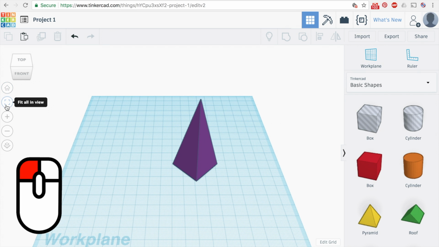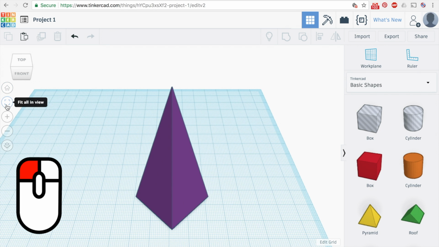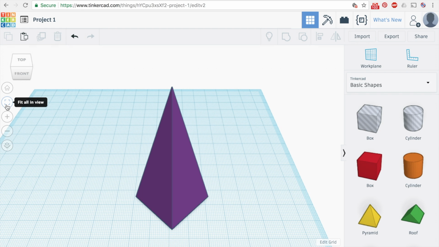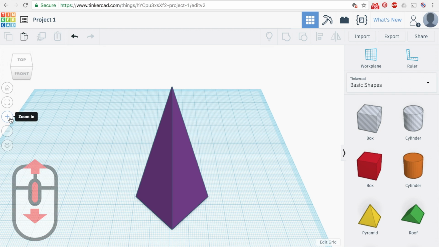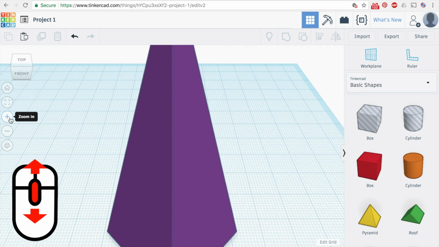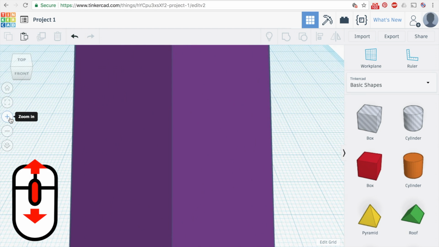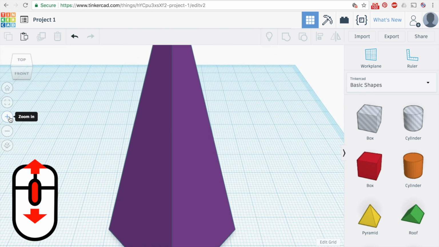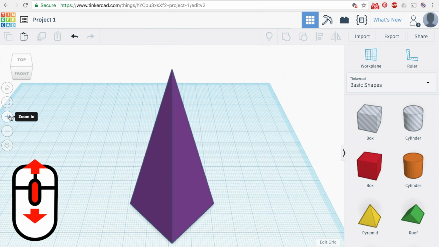Then I can click the Fit All in View, so I can zoom in but still see what is on my plane. I can zoom in by clicking the plus. I can zoom out by clicking the minus, but I can also do this with the scroll on my mouse. So if I want to zoom in, I can zoom down on the scroll. If I want to zoom out, I push the scroll up on my mouse.